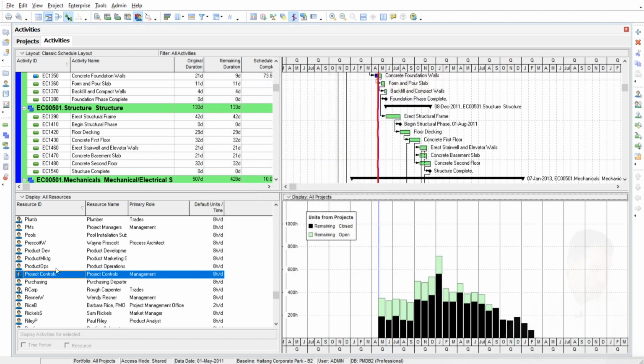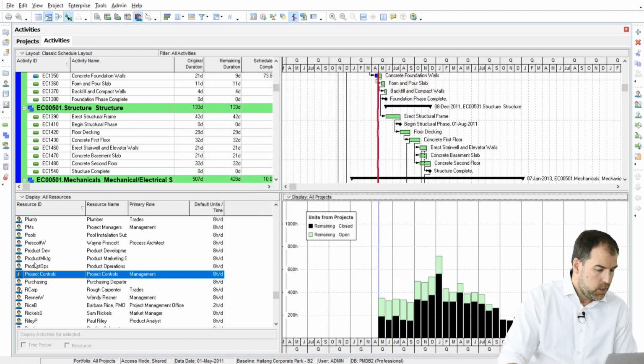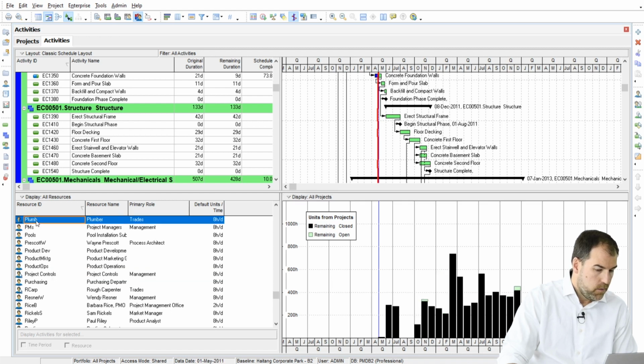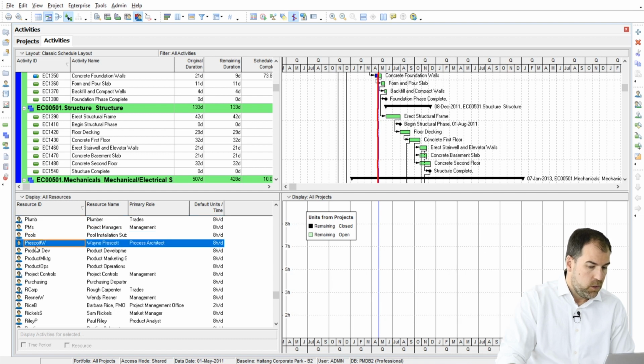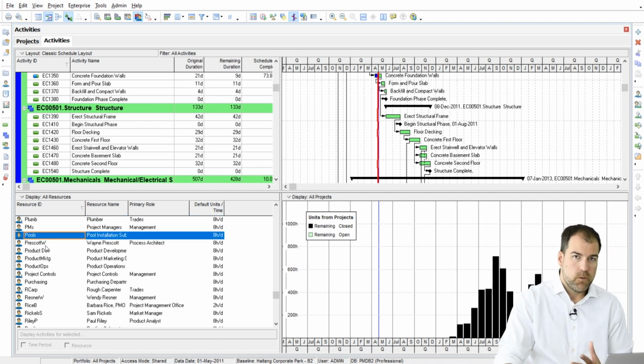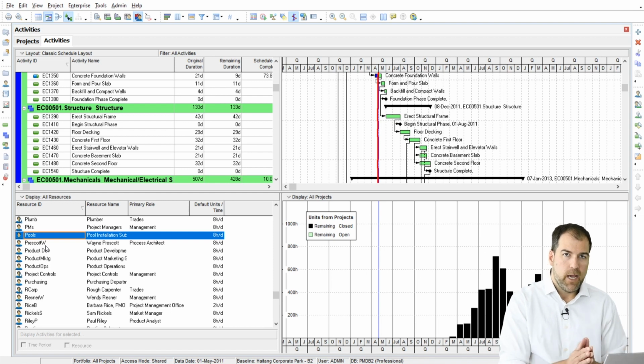So I'll just show you in this list of resources, the guys that have a little arrow next to them, like the plumber, they're actually assigned to this project. But anybody who doesn't have an arrow is not assigned to this project. And you can still see the usage graph of those resources. So that's what's happening here, is the ability in this graph to see how resources are being used in other projects.